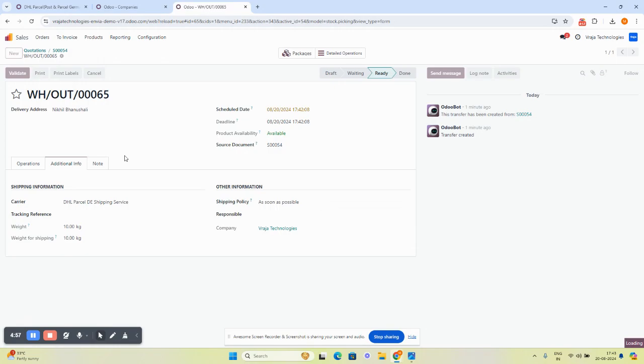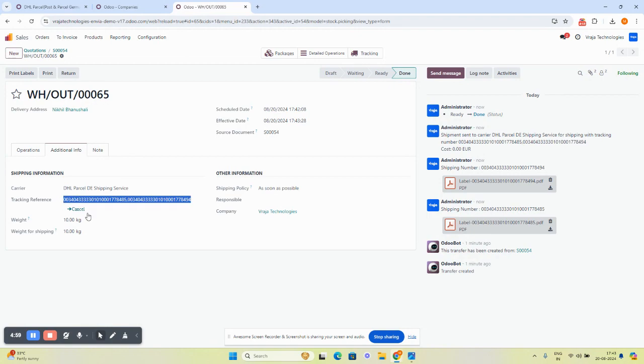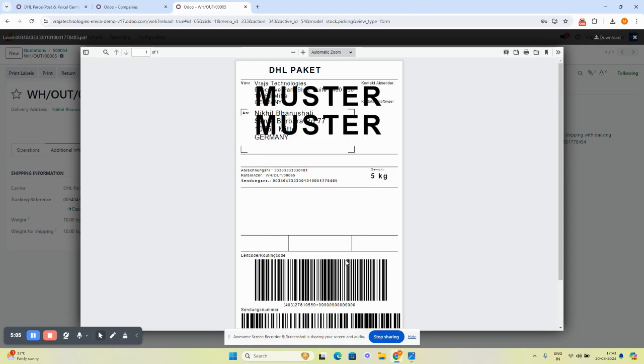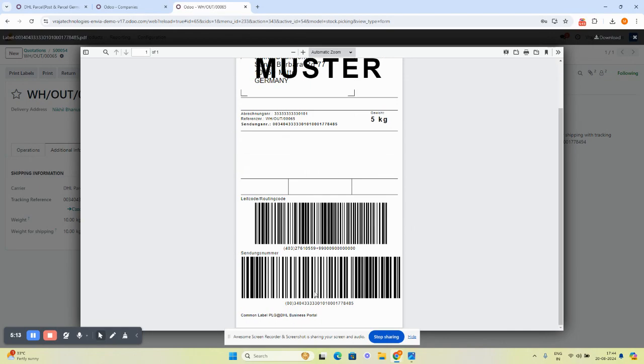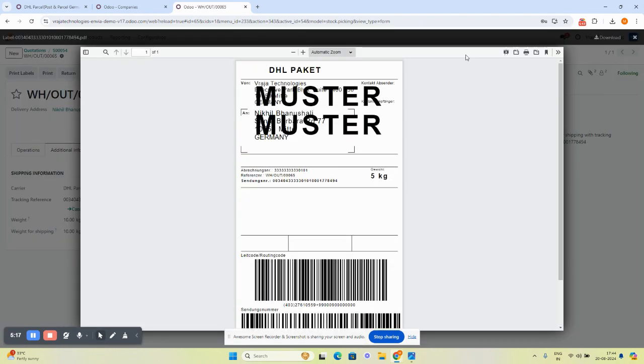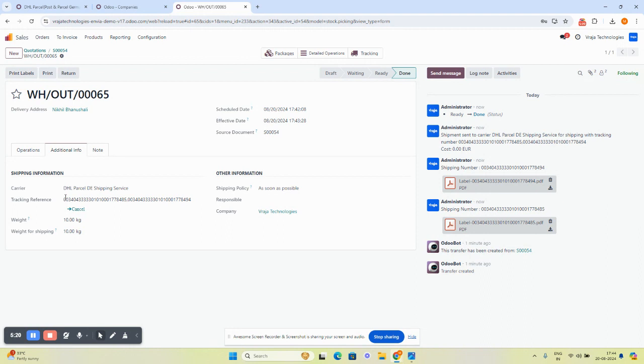On validating the shipment, tracking reference will be fetched over here, and the labels are generated. So as you can see, there are two labels generated for the two parcels, or say two packages. And this label will be fetched by DHL itself. So this is configured as per their requests, and you can see all the information. This is the second label. And now you can see that the tracking reference is fetched.